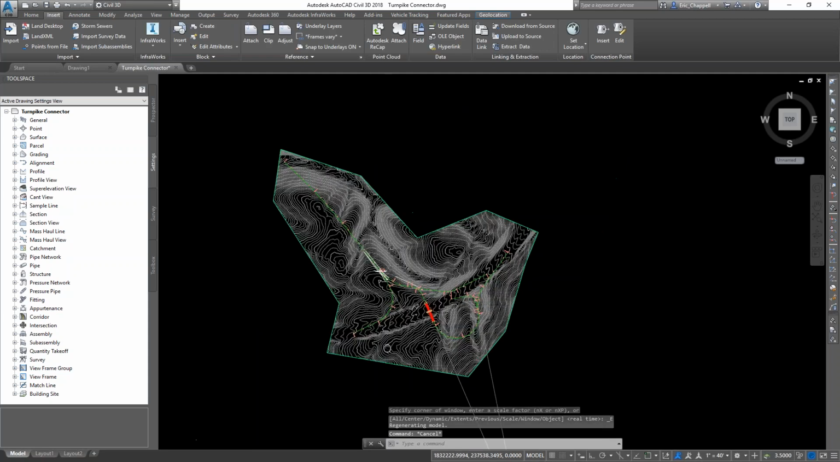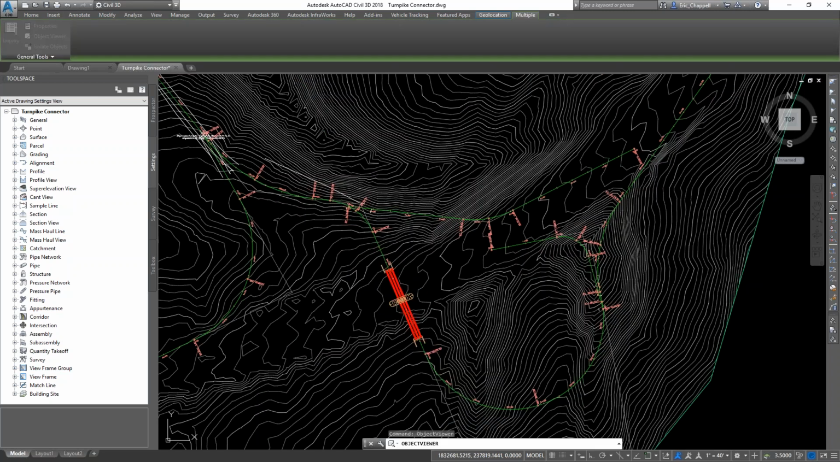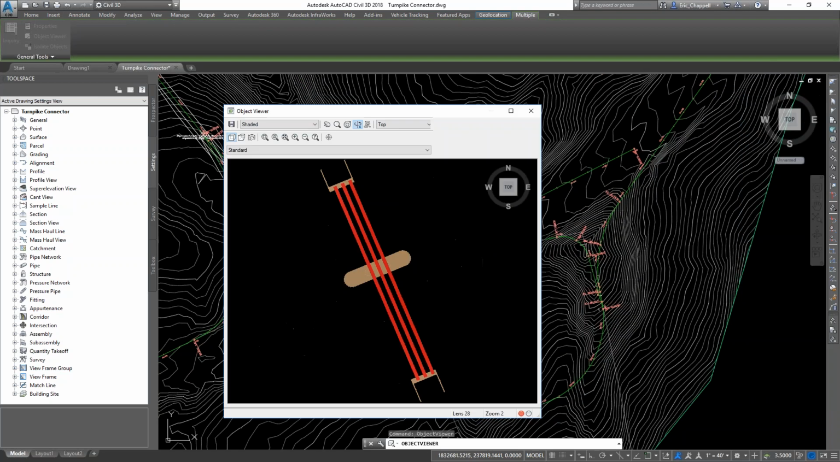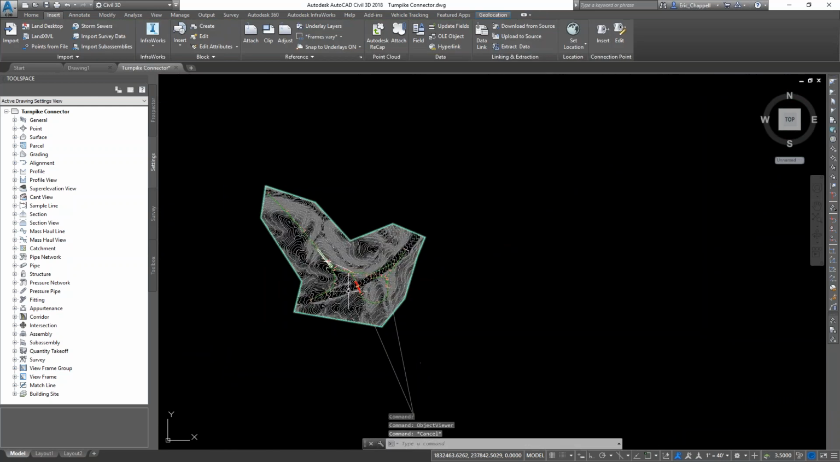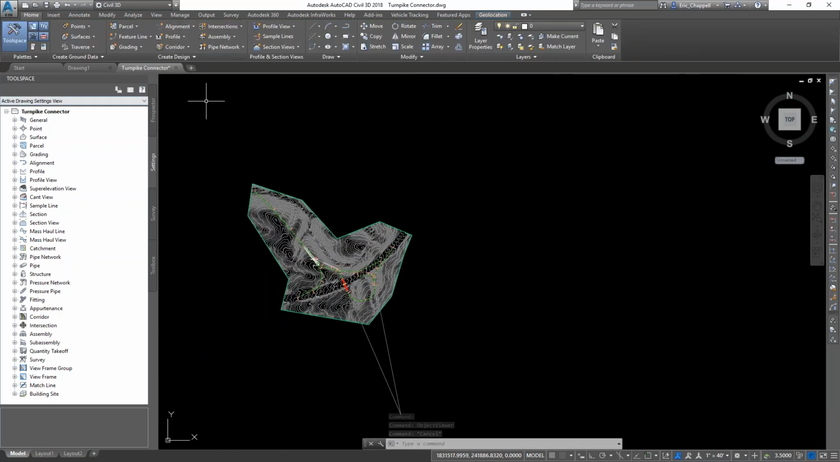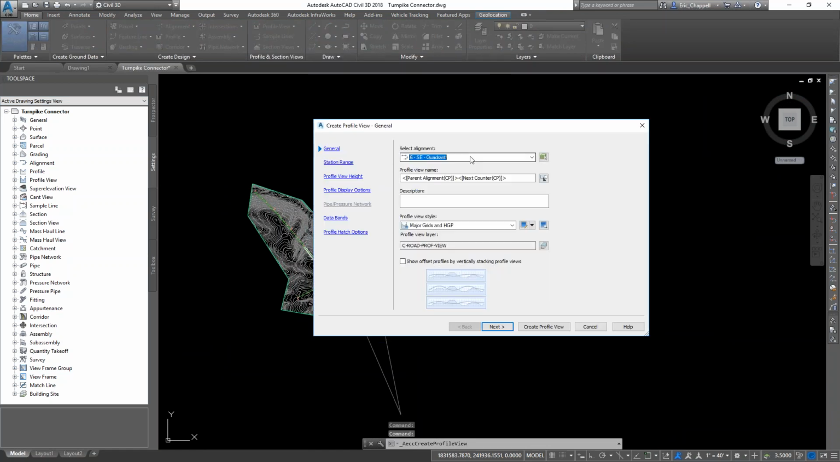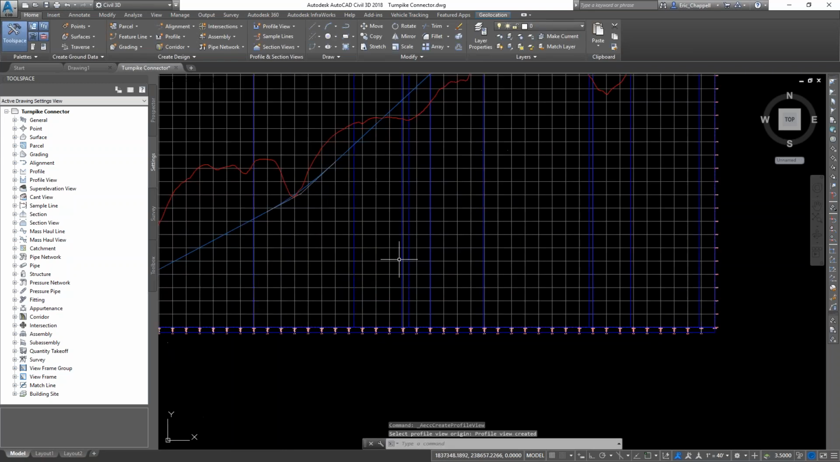And now you can see all my alignment geometry. You can see the bridge. Take a look at that in 3D. It's very nice. And then the alignment and profile information is all here. So for example, if I wanted to see a profile view of my turnpike connector, I can go ahead and create that. And there's the profile view.